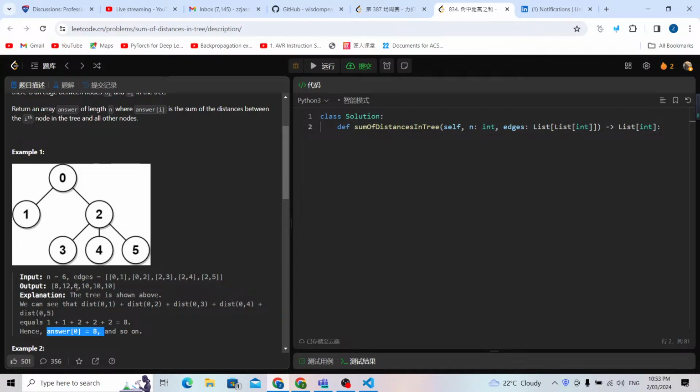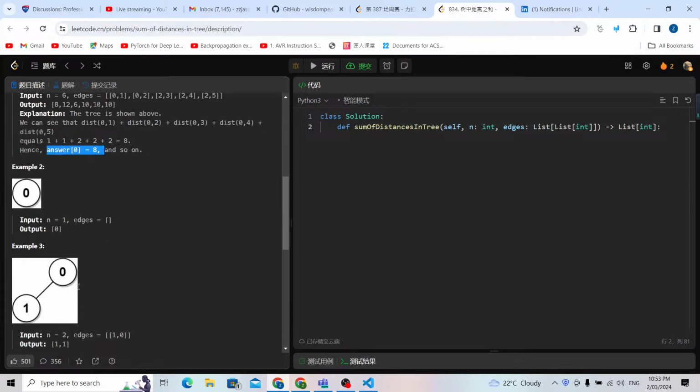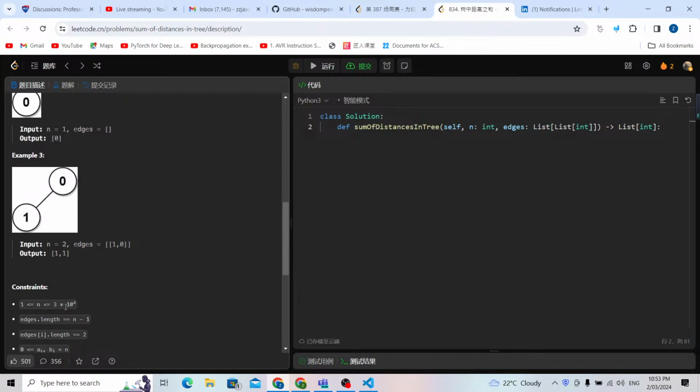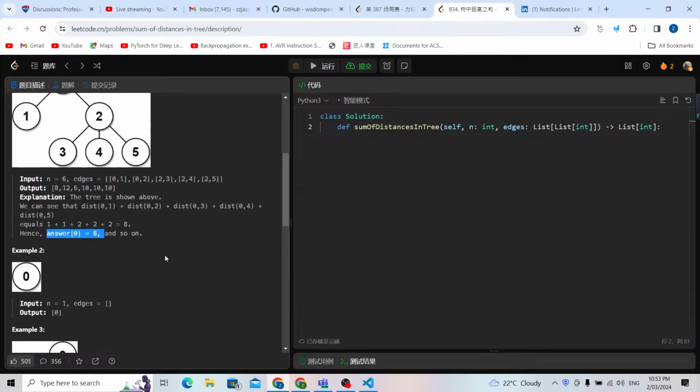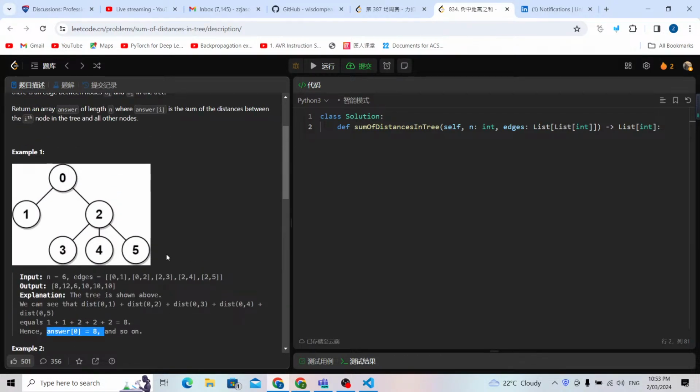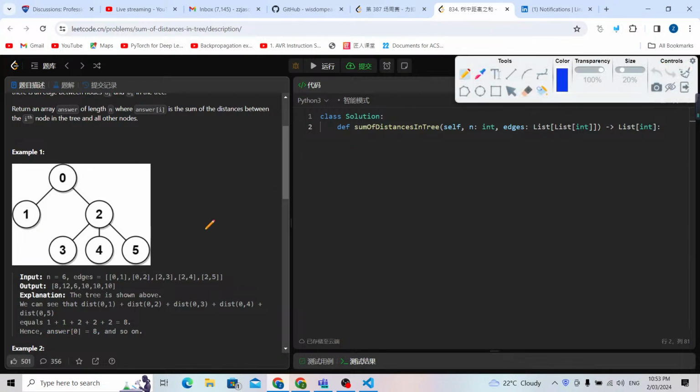But we cannot use brute force to solve the problem because n is 3 times 10 to the power of 4. It means basically we're going to use O(n) time to solve the problem. If we can't use binary search or sorting, then we must use O(n) time to solve the problem. Let me make a basic drawing about it. Basically we're going to shift the root.